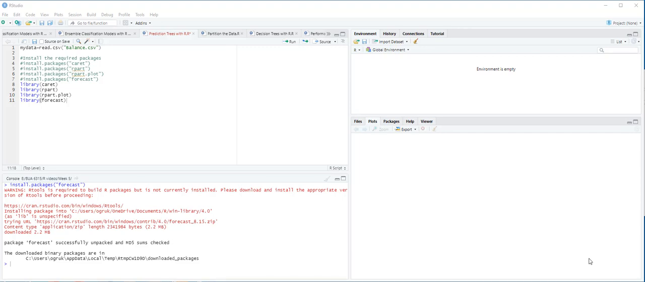Hello everyone, in this video we are going to use R to build the prediction tree and then use this tree to score the new cases. So in this video we are going to use historical data from 500 bank customers to develop a prediction model for predicting a customer's account balance. We also want to assess the performance of the regression tree and then score 20 new customers.